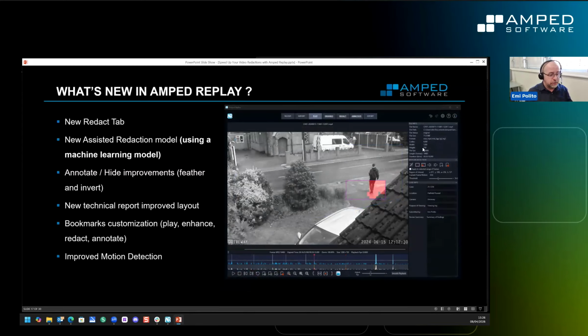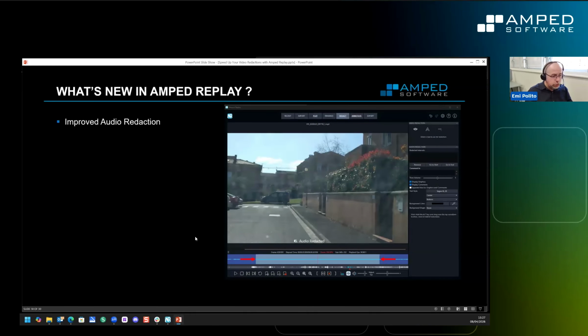Improved motion detection. So if you're looking for motion in a specific video, maybe you've got some evidence that your suspect or your witness or whatever has crossed a specific area, then you can select an area of interest, and it's got some improvements in there as well. The audio reduction as well has been improved, so we can do video reduction and we can also do audio reduction, or actually do both at the same time.